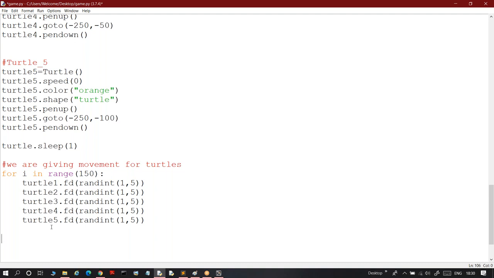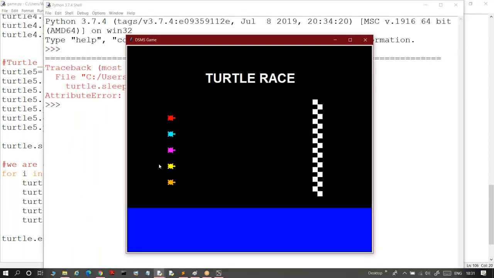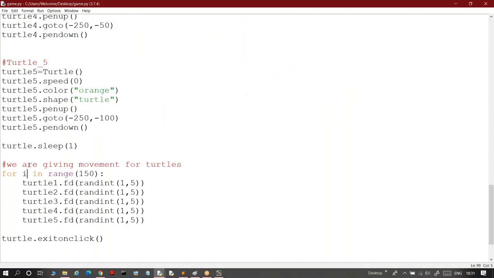So we have to start the program by just one click. There is a function called turtle dot exit on click. By this function we can exit our program by just one click. Now I'm going to run my program. So what's it giving? Turtle has no attribute sleep.